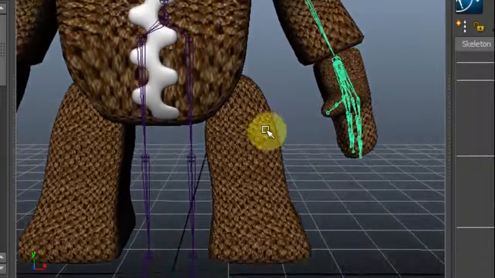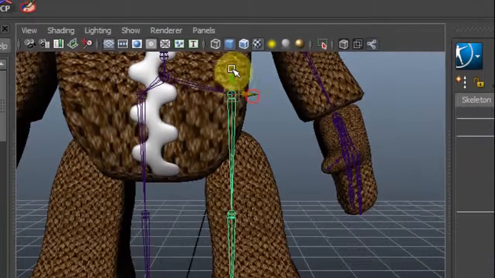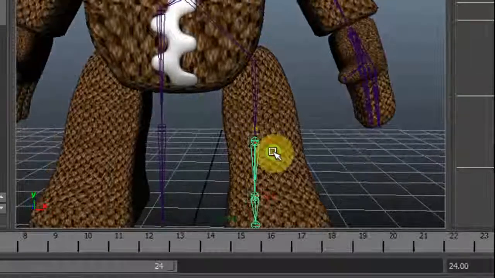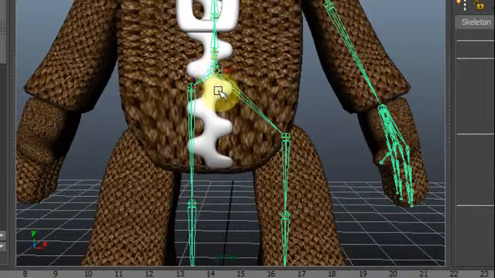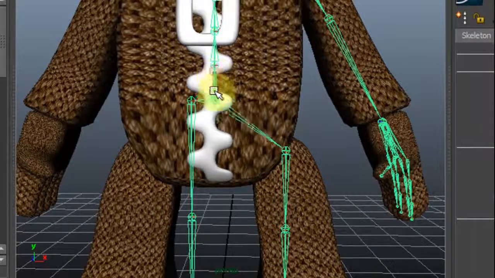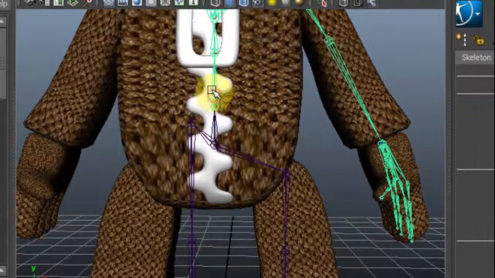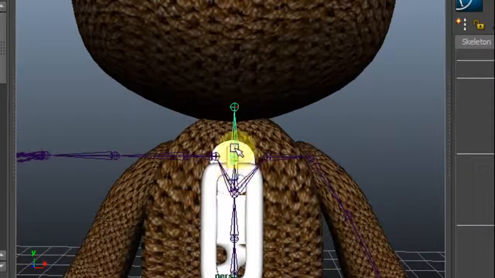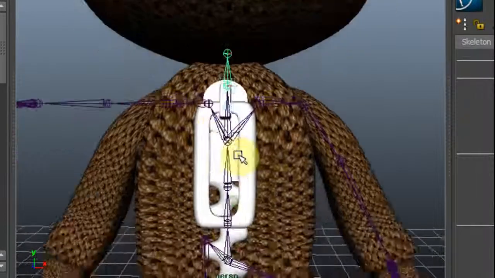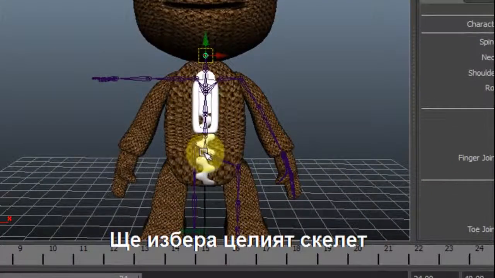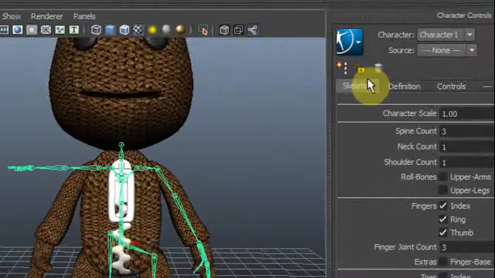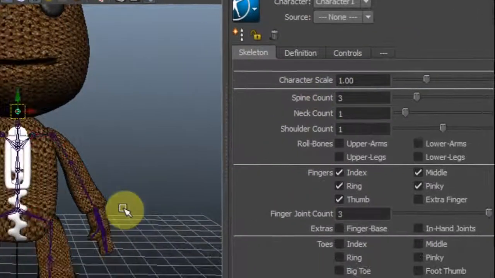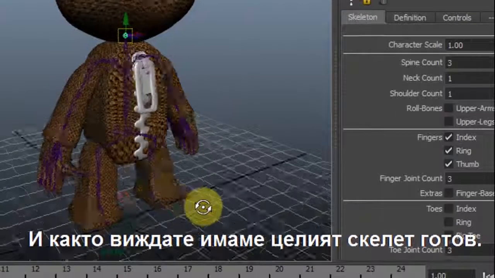Alright, now let's set the leg. Alright, now I'm gonna select the whole skeleton and go to edit skeleton and mirror left to right. And you see, now we got the skeleton.